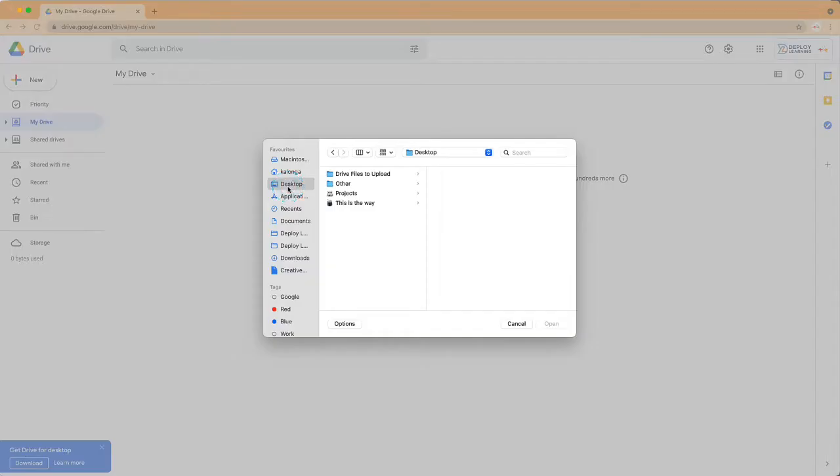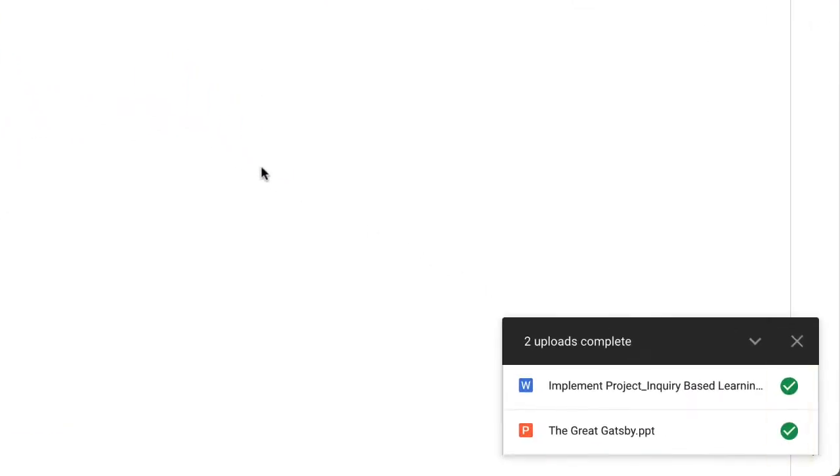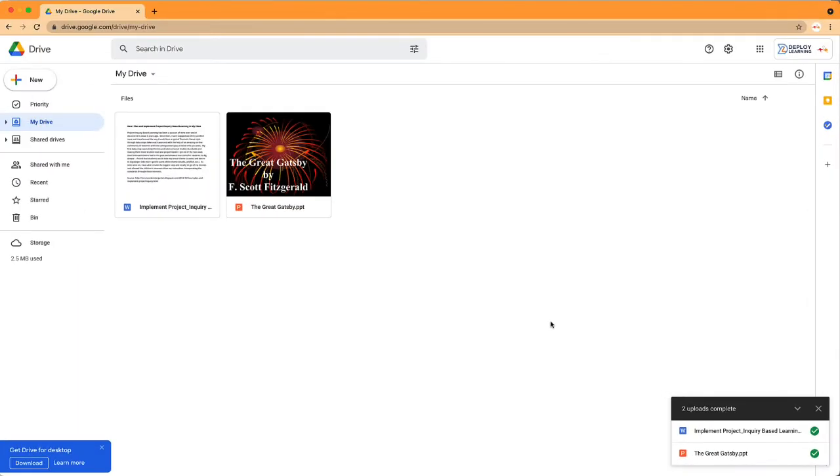I'm using a Mac, so I can find them here. Let's load some documents from Microsoft. Once I click open, they'll begin to upload. You'll know they're done by the green check mark. When you upload a Microsoft document, it retains its file format. So these will be Word and PowerPoint documents.